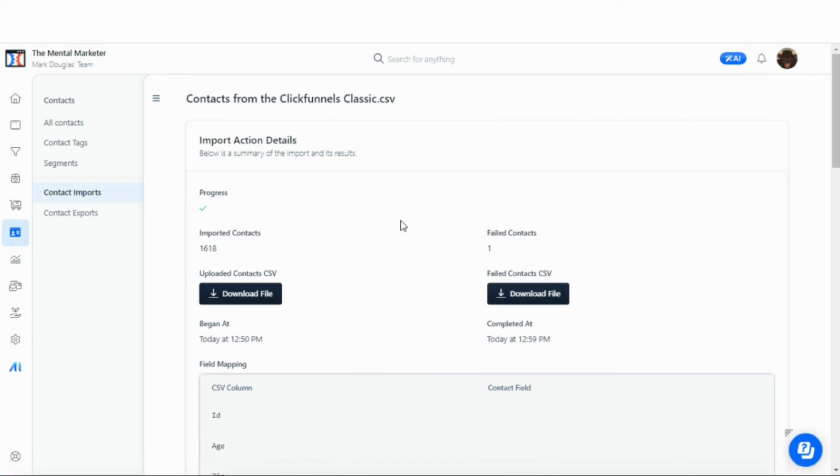And one more tip, if you're having problems uploading as well, you may want to reduce the amount of fields that you are mapping. So those are the three tips. Reduce the amount of fields that you're mapping, clean up the list, and then upload it in batches.